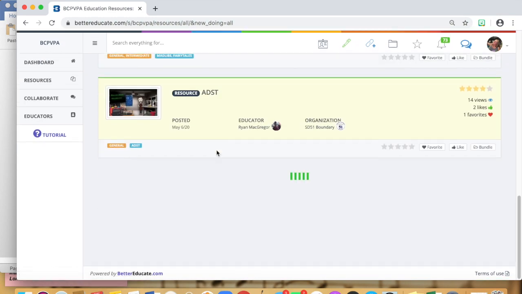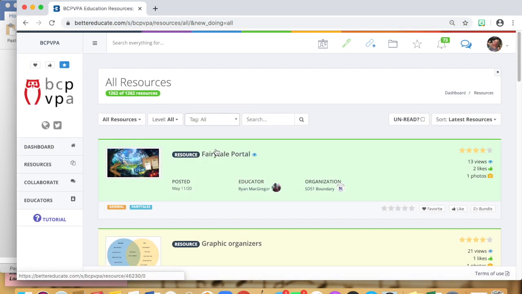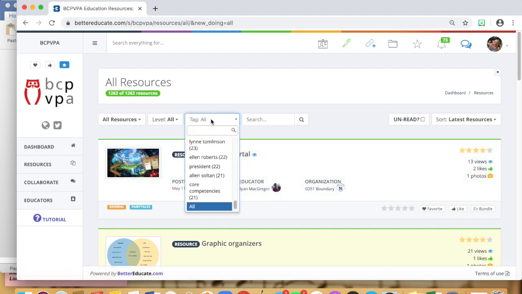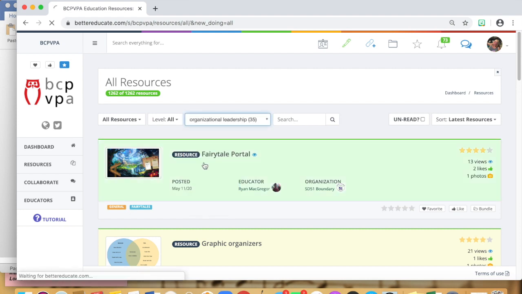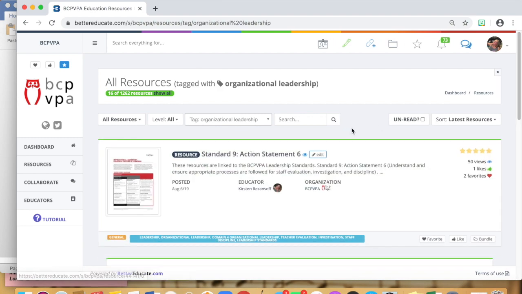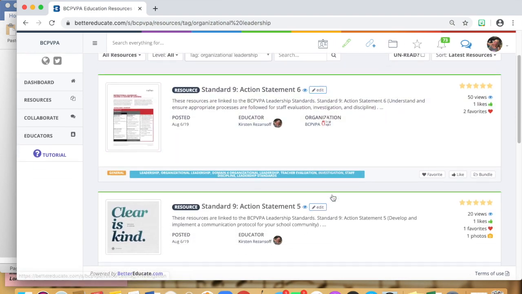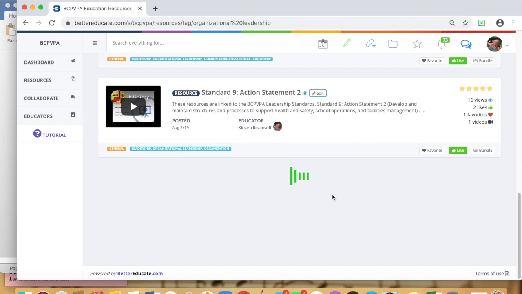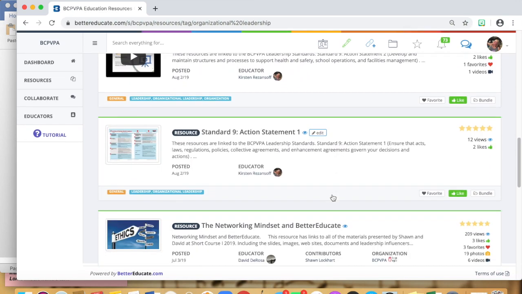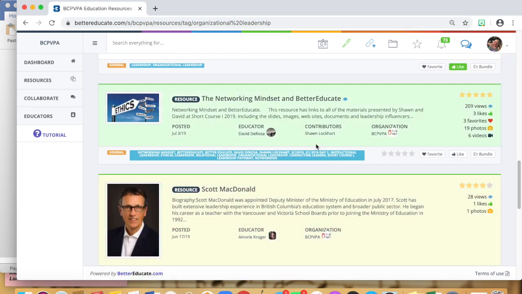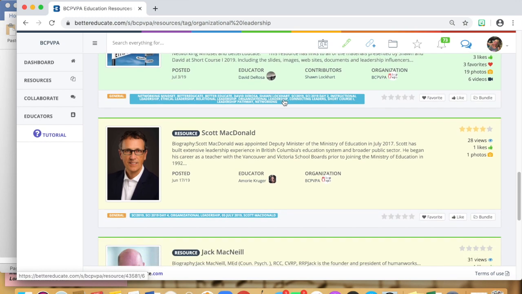And then I can just scroll through. I can also search, again, based on tags. So let's say I am looking for resources that have been tagged with organizational leadership. Then I can click on there. I'm automatically going to find a whole bunch of resources that have been tagged about organizational leadership, networking mindset, BetterEducate.